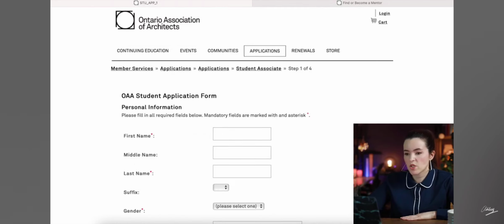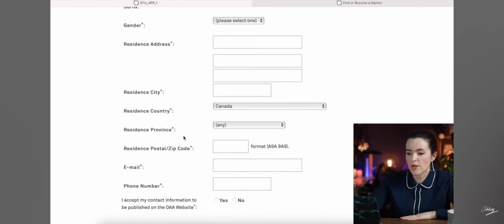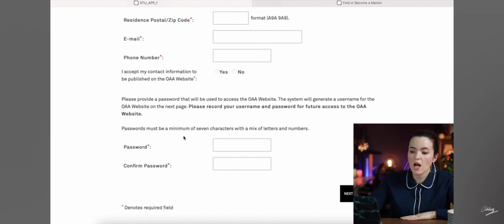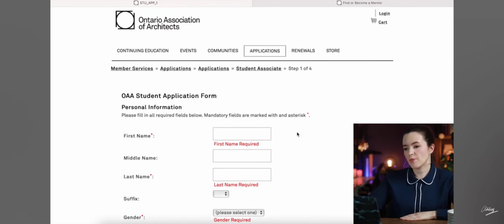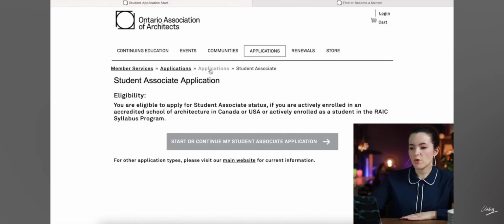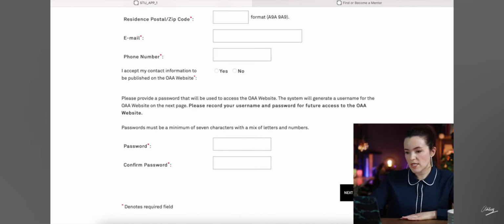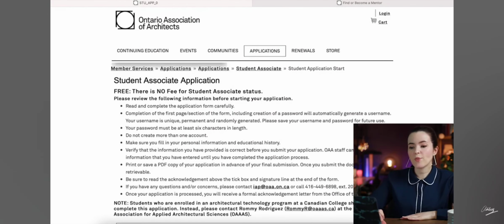Here you would start to get into your personal information. You would add your name, your email, phone number and contact information, and then you would make a login for the OAA website. I can't go to the next page until I fill this all out, so I can't go through the application with you, but you get the idea that you would complete that application and then it would get reviewed by the OAA. They mentioned that it takes about a week for them to review it and get back to you.